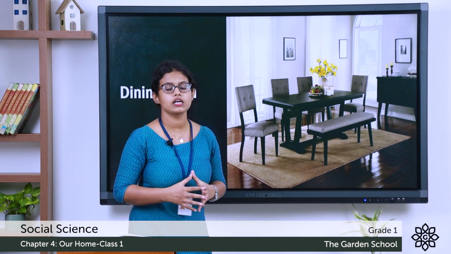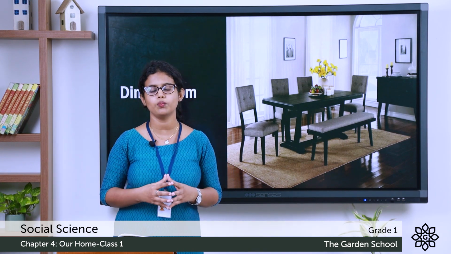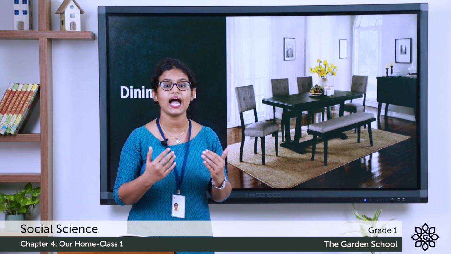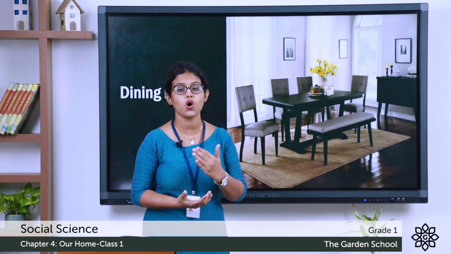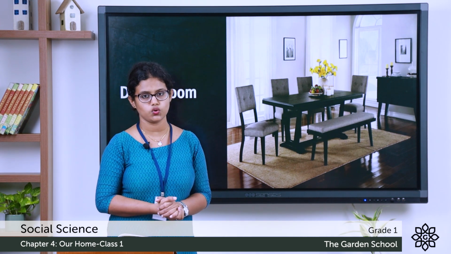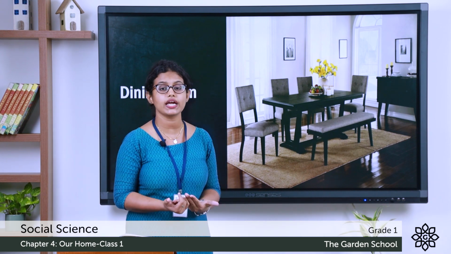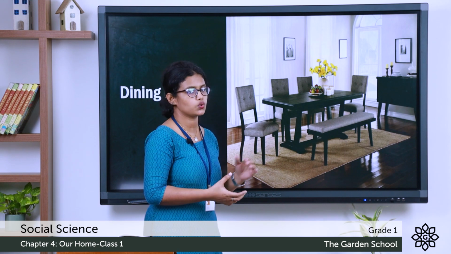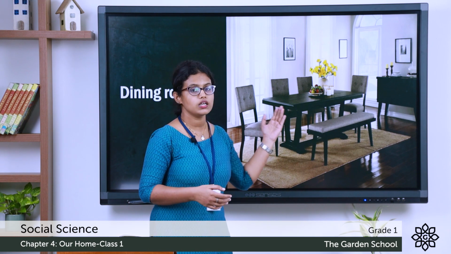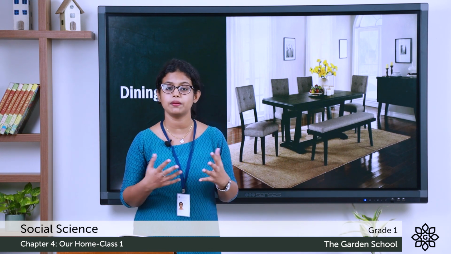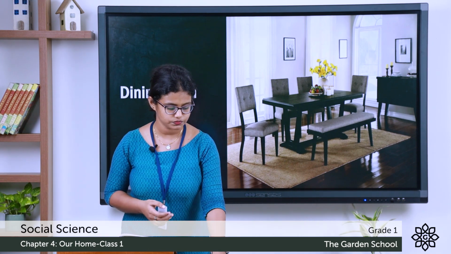The next one is the dining room. We all have a dining room in our home. So we have our meals together along with our family in the dining room. That is, we have our breakfast or lunch or dinner together with our family in the dining room. If a guest comes also, we have food together with them in the dining room. And what all furnitures do you have in the dining room? You have table, chair, cloth mat, table mat, etc.